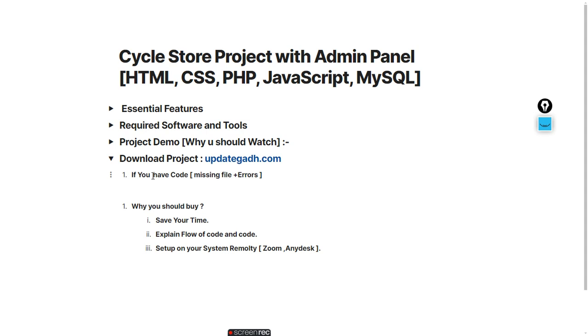Now, how can you download it? If you have any code, then it's good. But if the code is not working and some files are missing, because if you have downloaded this code from somewhere, from Google or from a website, then might be some files are missing, or some database files are missing, or some connectivity or other errors might be there. Then the code is nothing. But if you buy our code, then it will save your time. I will explain all the flow of the code and the setup on your systems also. And if you have any queries, then I will solve those also.